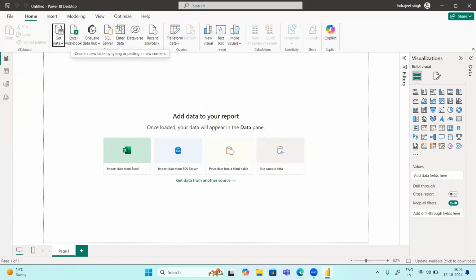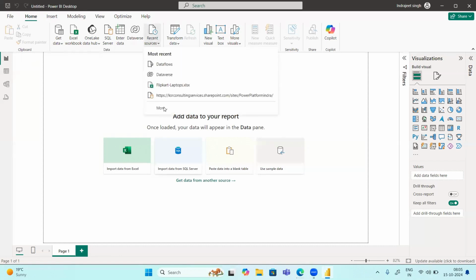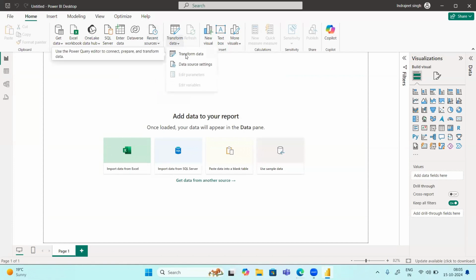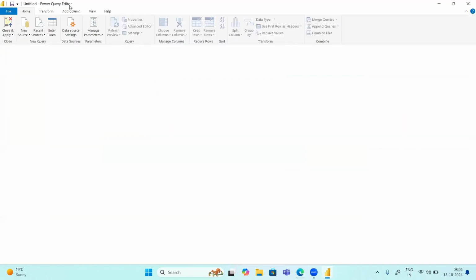Then this is the option to create a manual table. This is the Dataverse connector. If you click on recent sources, you will be able to see all the recent sources that you have used. There is one more option, Transform data. If you click on Transform data, let's see what it shows us. Look, it has opened the Power Query editor.